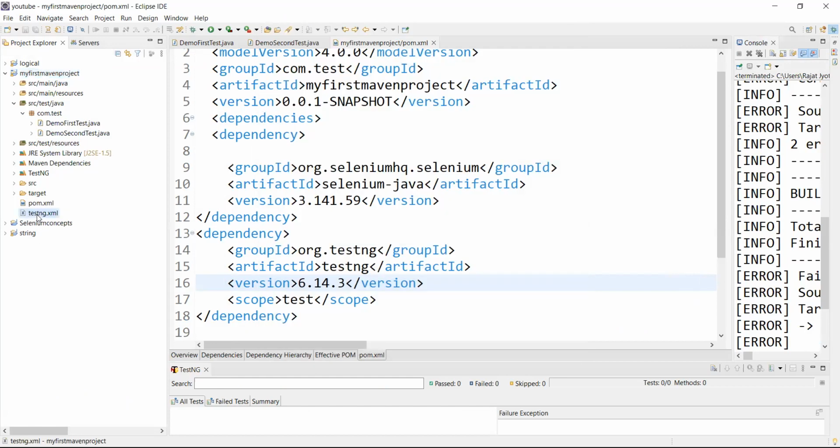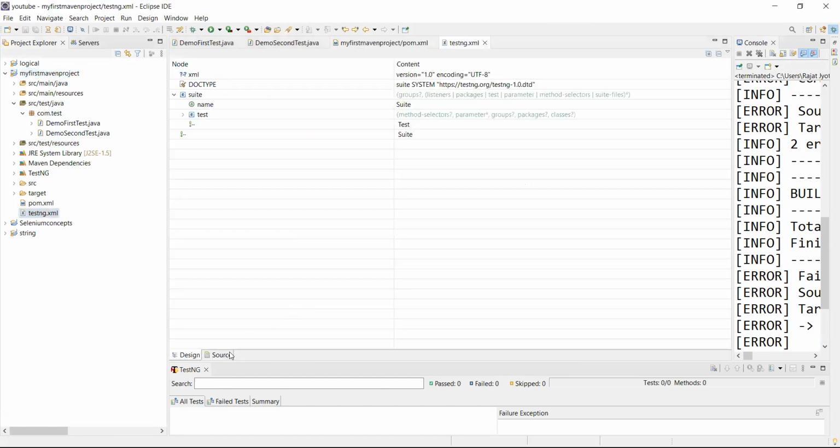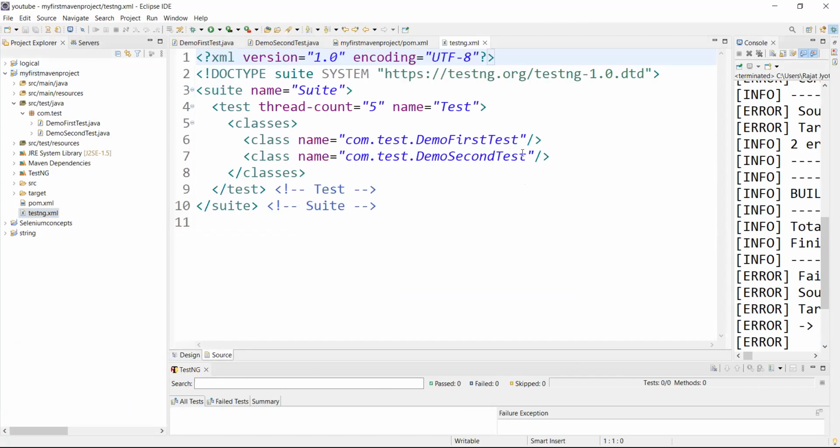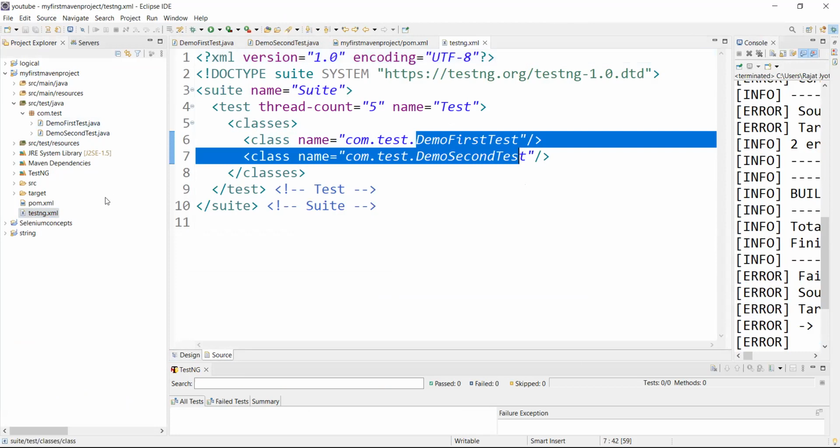Go to source. This is what we need. Okay, so here are the two classes that we have written. Now the thing is we have to integrate pom.xml and testng.xml. Okay, now in a Maven project, pom.xml is the heart of a Maven project. Every configuration, every dependency you have to write here. So how to integrate testng and pom.xml.